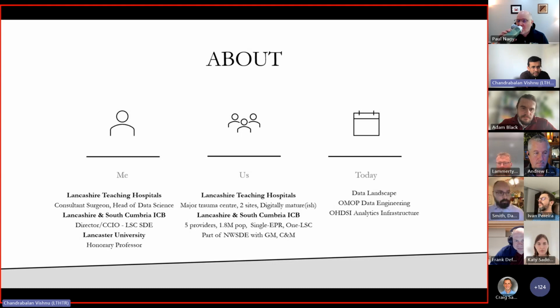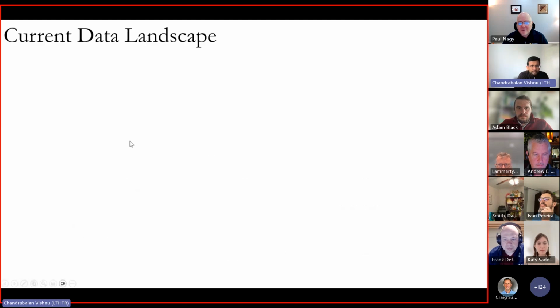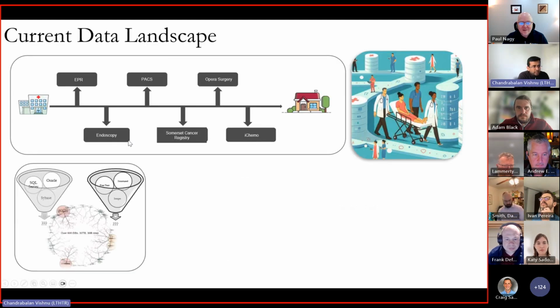Anyone from the UK will know that we have a large nationwide program for building trusted research environments. I also hold an honorary chair at Lancaster University. So we are a major teaching hospital and a regional trauma center. We have 2 sites. And today I'm going to speak about our data landscape, which I don't think is particularly different from a lot of other big hospitals, how we went about transforming into OMOP, and very briefly touch upon the analytics infrastructure that we've got deployed alongside that. So this will be familiar for most people here.